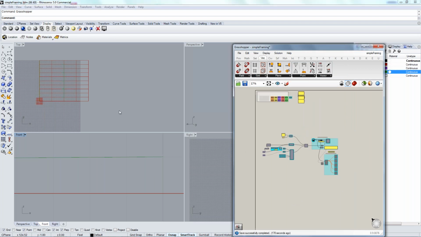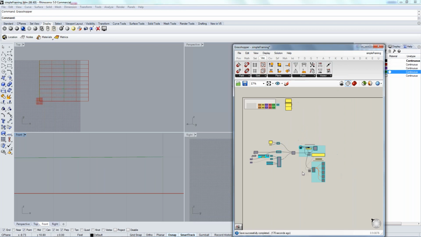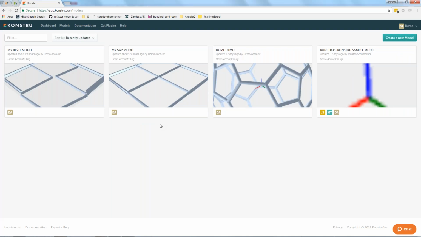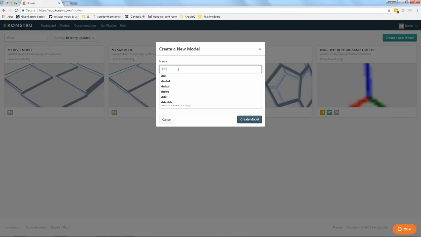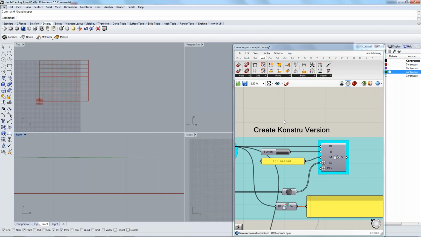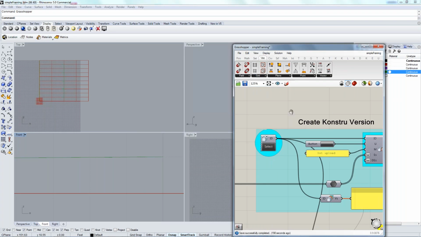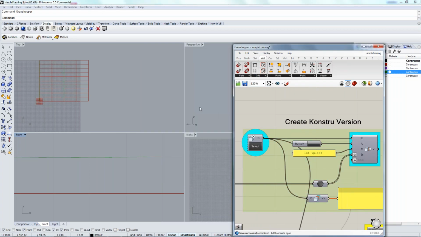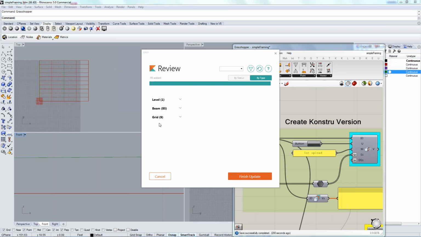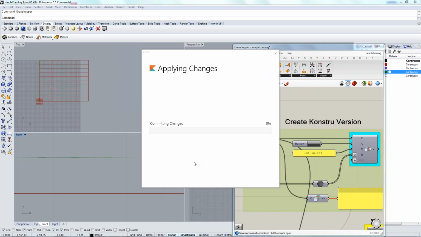So I used Rhino to create the model, and I'm just going to use Grasshopper now to upload this to Konstru. So I'll create a new model here in Grasshopper. I'm going to call this simple floor plan model, and then head over to Rhino and select this model and upload it. This is pretty quick. So I have 1 level in here, some grid lines, and 85 beams.